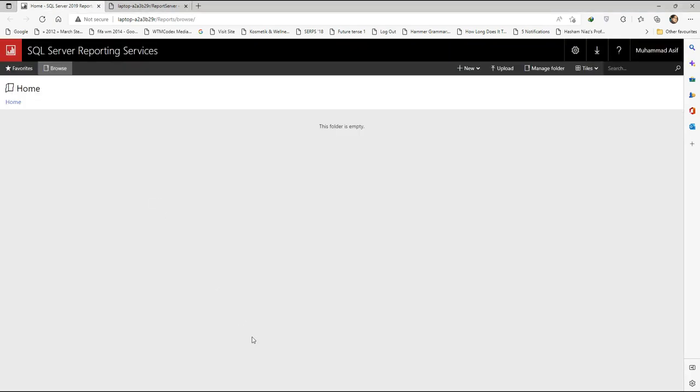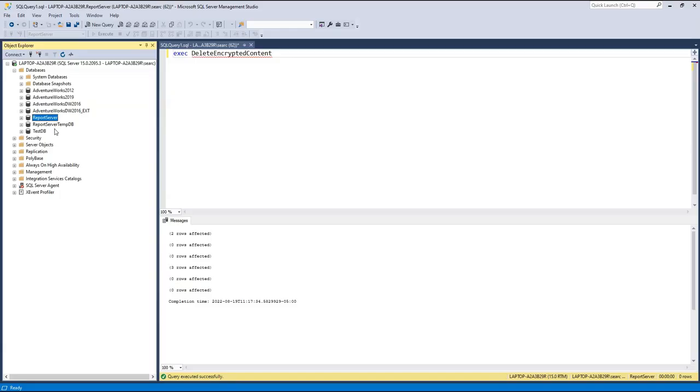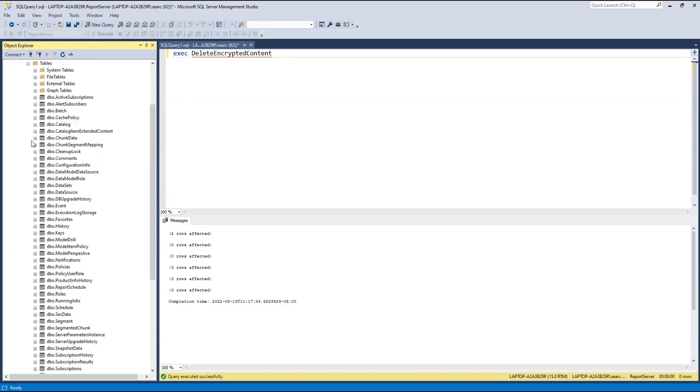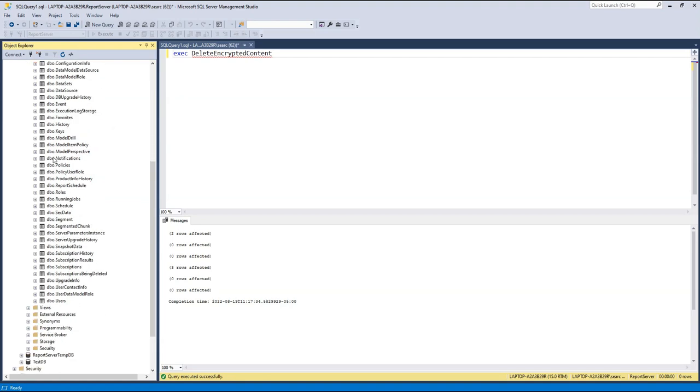So in this video, we have learned how we can configure the reporting services. This is the database that reporting services utilize, report server, right? It contains all the tables that hold information about the reporting services.